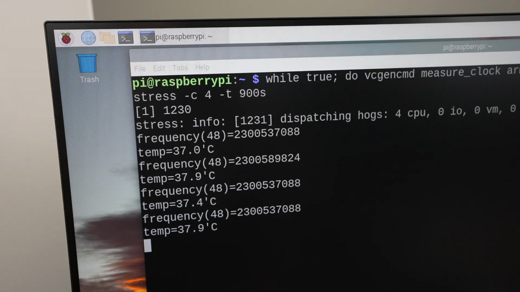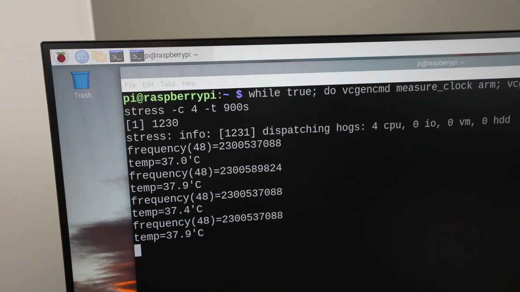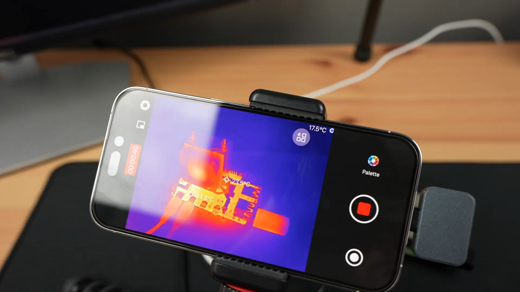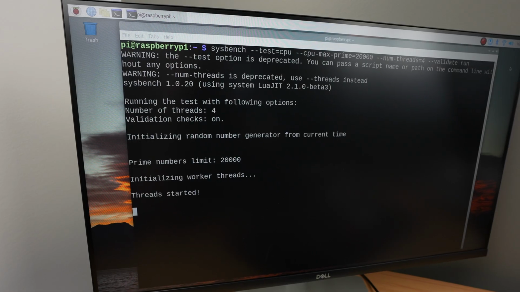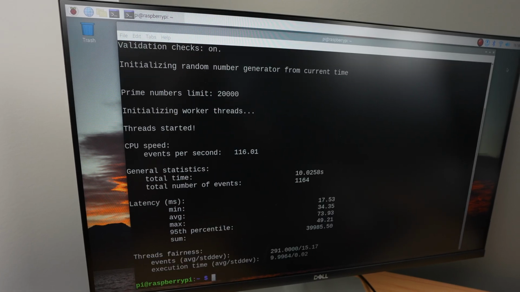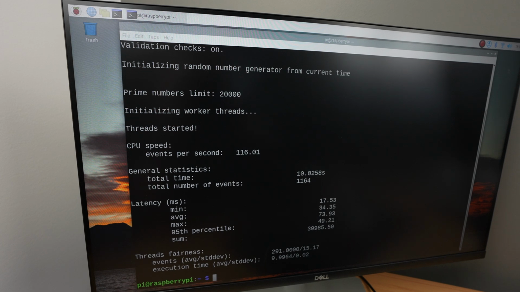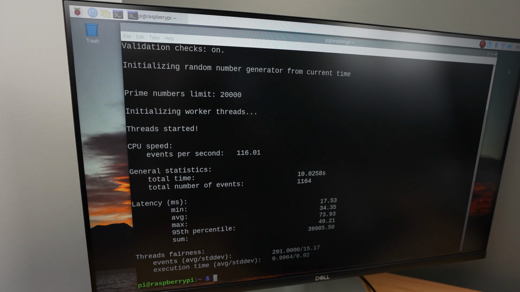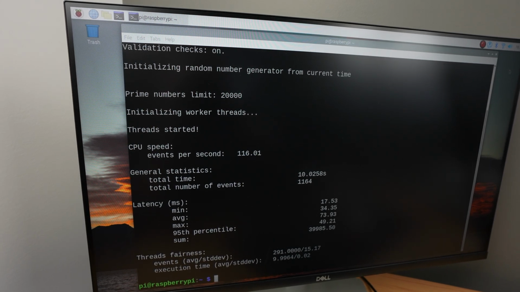At 2.3 GHz we get another temperature increase, but this time of only 1 degree to 40. In Sysbench we get a total of 1,164 events, which is actually a slight decrease in performance over the 2.2 GHz result. I then went up in smaller increments, each time expecting the new frequency to be the last time that the Pi would boot up successfully.